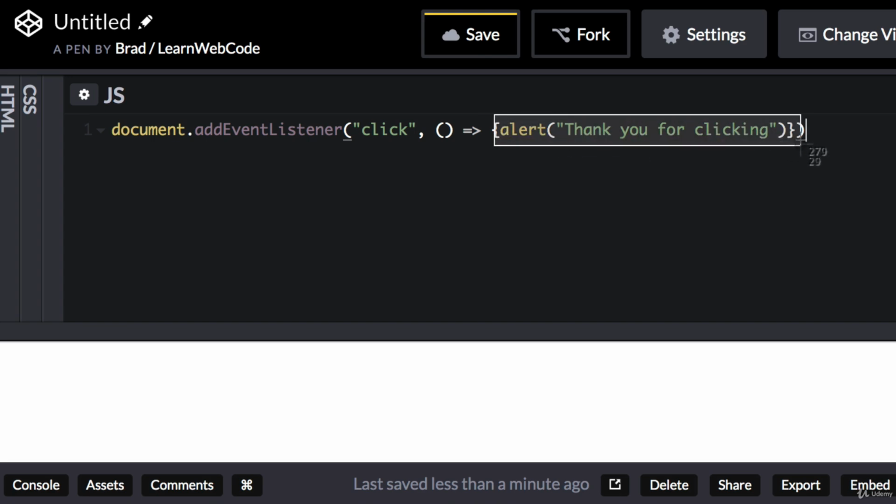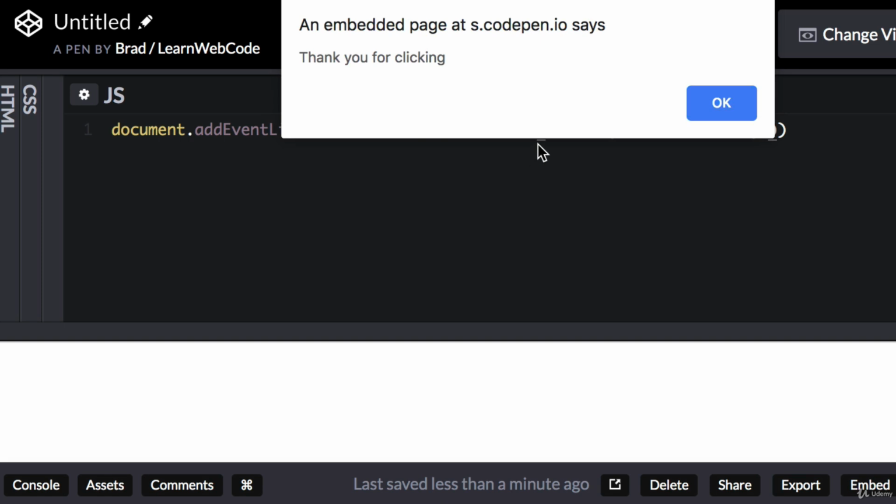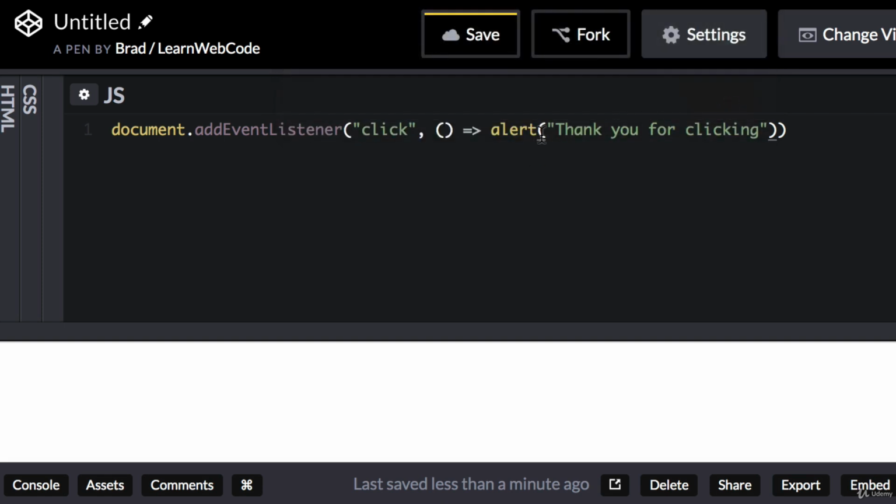on a single line. And now with an arrow function, if the body of your function sits on a single line, we actually do not need the curly brackets surrounding the body. So we can get rid of this opening curly bracket here and get rid of the closing curly bracket right here. And if we test out our code and click down here, we see that it works just the same. So an arrow function really lets our code be a bit cleaner.